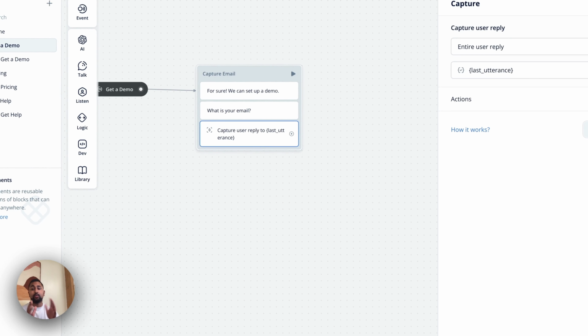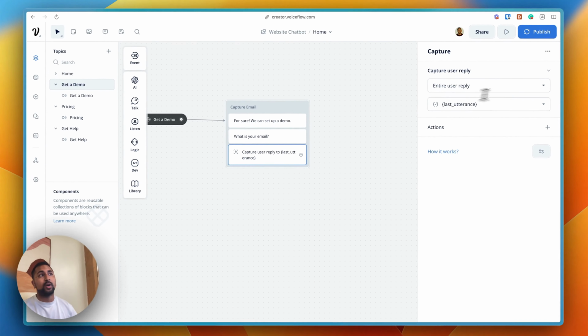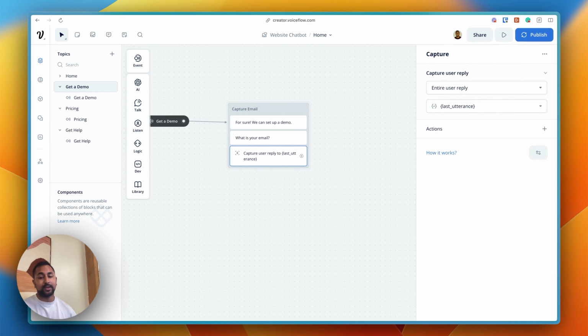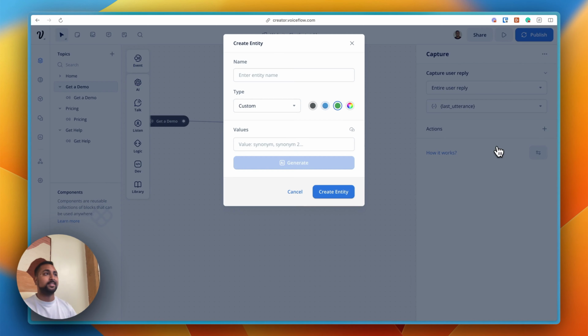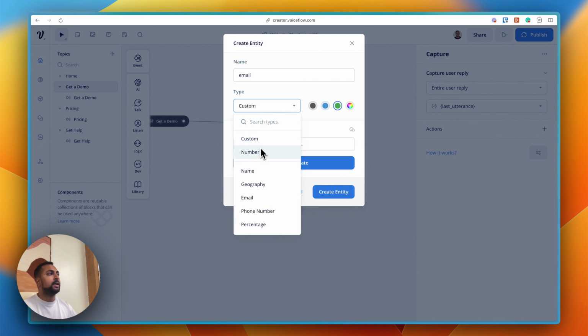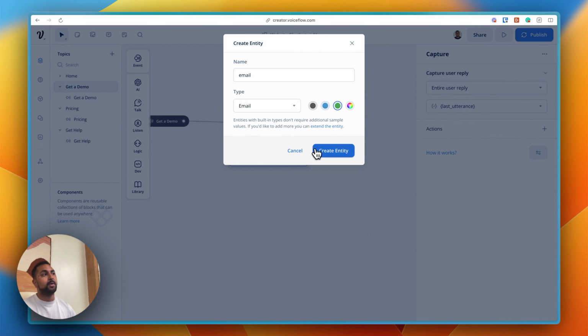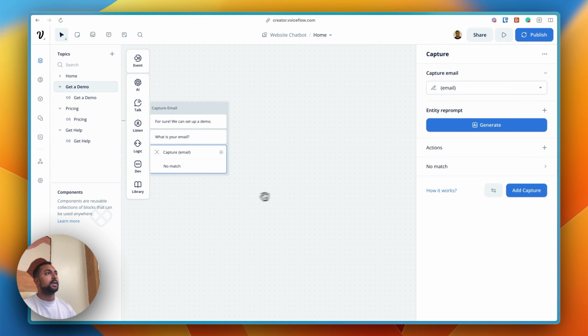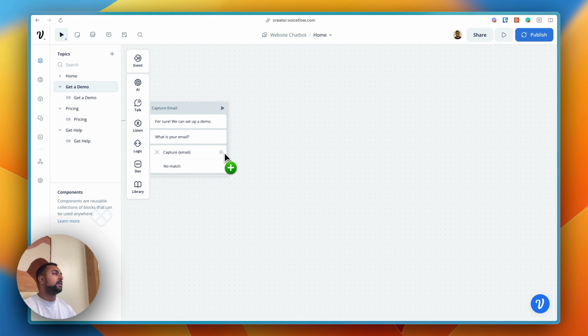And I've got another video on this, explaining this more in depth. But with the capture step, you can do either the entire user reply, so you can capture everything the user says, or you can pick out an entity. And an entity is like a thing like an email or a name or a place, something that is its own category. And there's a bunch of pre-built ones here. So I'll click email, and that's pre-trained with a bunch of email data. So I will hit get entity.